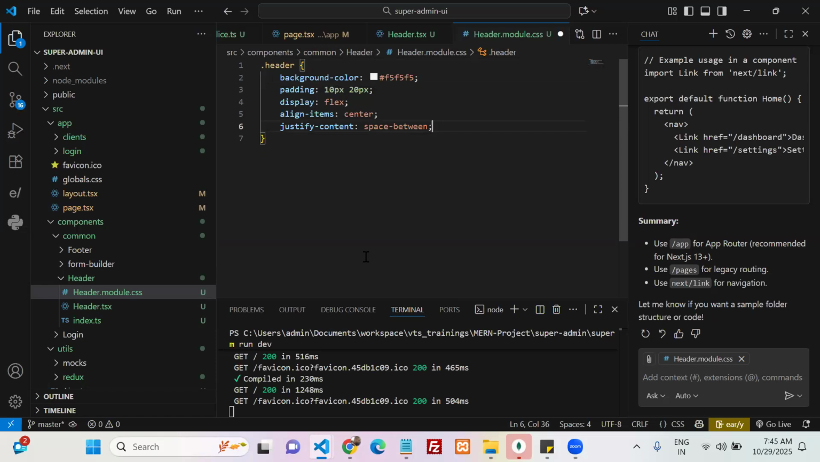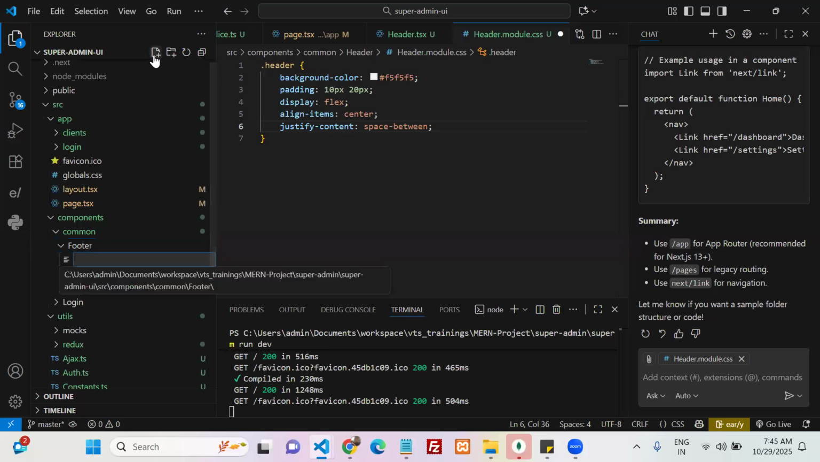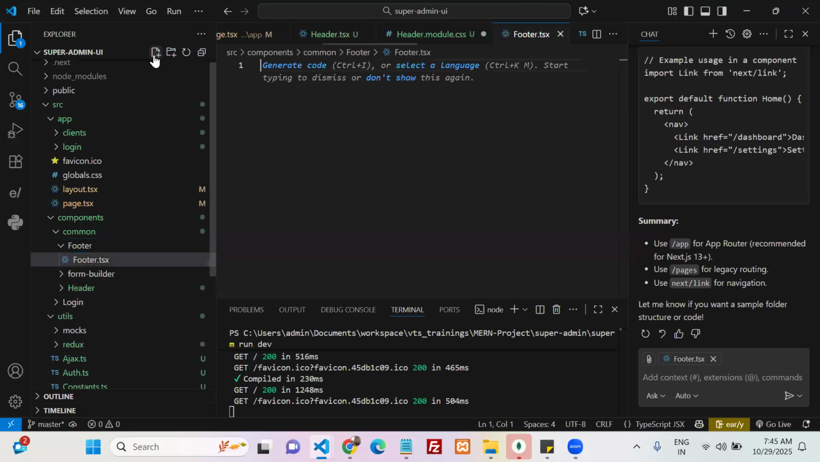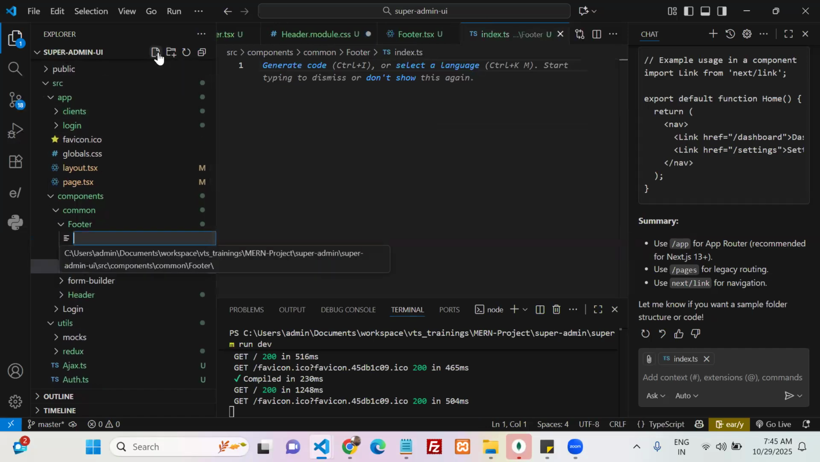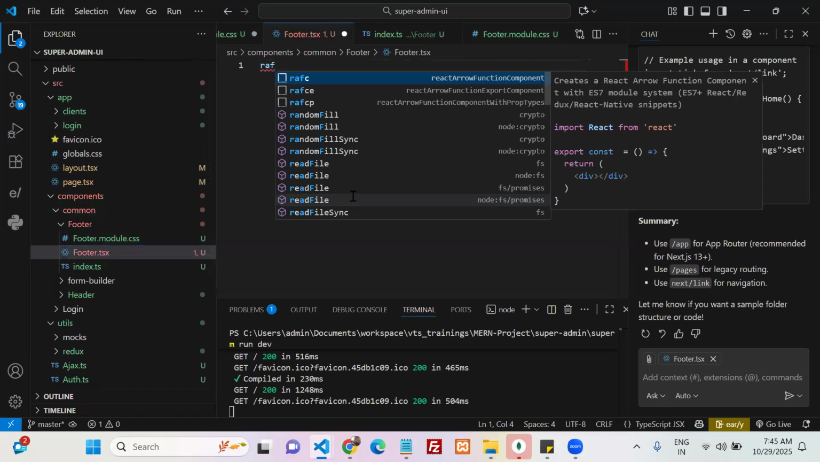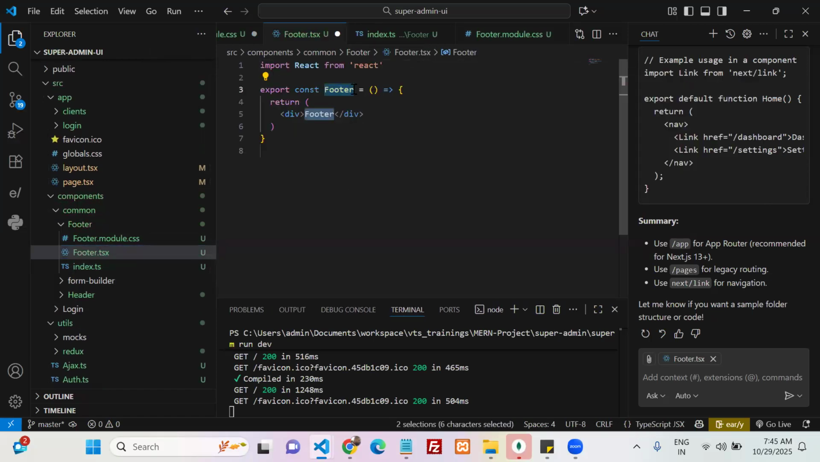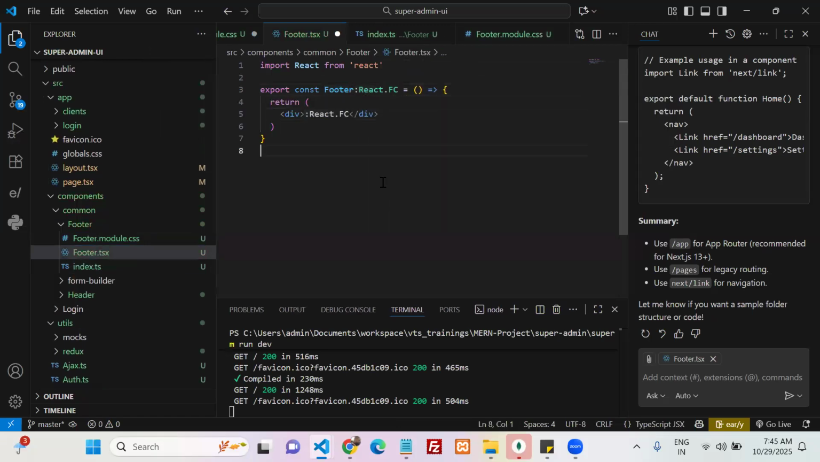In the next application we can see that. Same like this, for the footer, what you need to do: footer.tsx is the file. The next one is index.ts to export it. The next one is footer.module.css. Now here you can create the component, whose component type is recommended to be TypeScript.